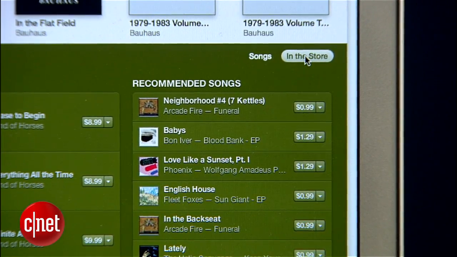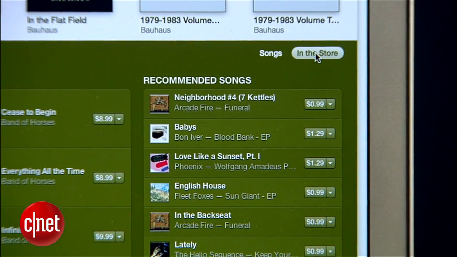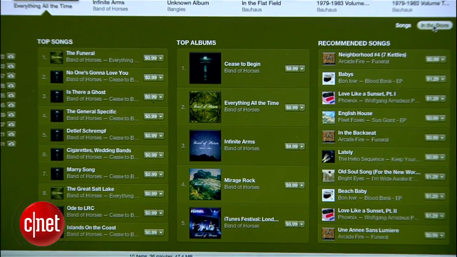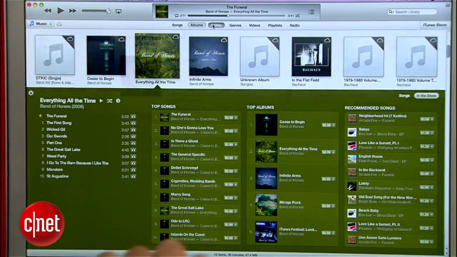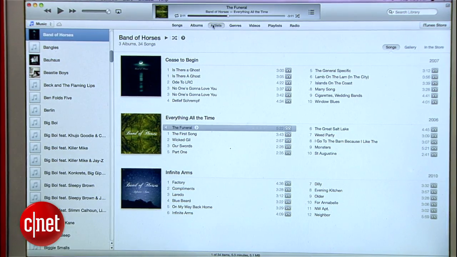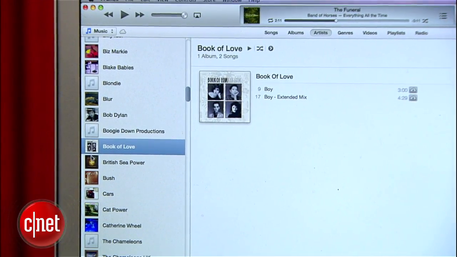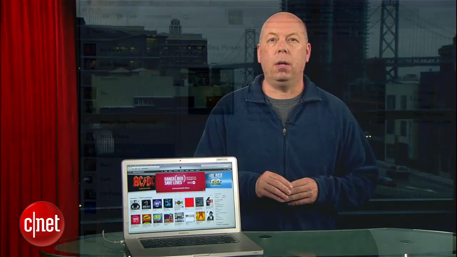Click in the store to see top songs from the selected artist, top albums, and recommended songs that are similar to the artist. Back in the library, when you switch to another category like artists, you can use a new left side navigation to switch between artists while the track lists display on the right. All of the menus in iTunes 11 have been streamlined to get you where you want to go quickly.